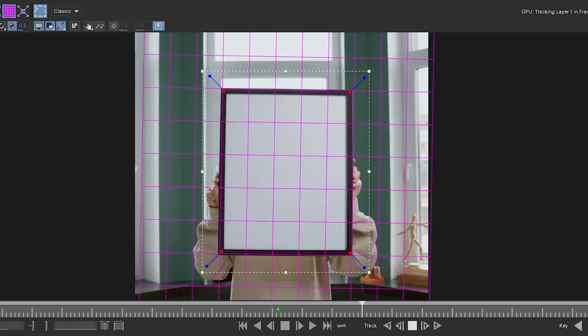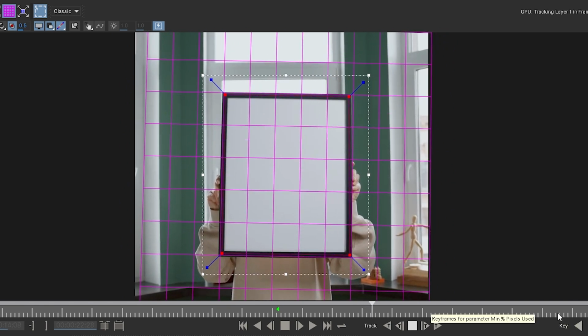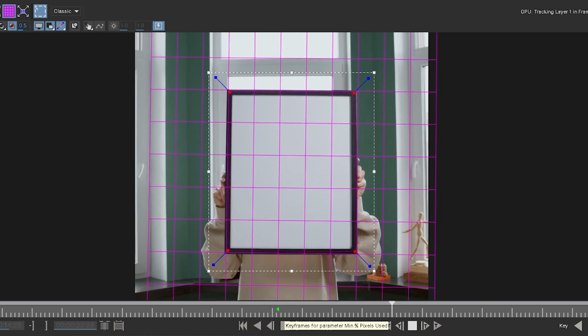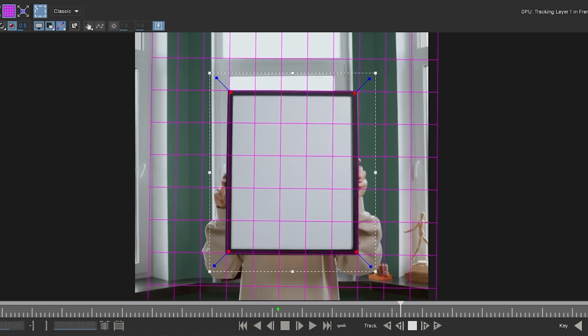So we're going to just stop talking. We'll let that track to the very end, and then we'll go back to the middle and track back to the very front.